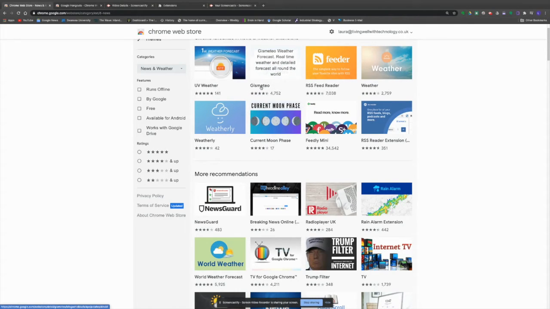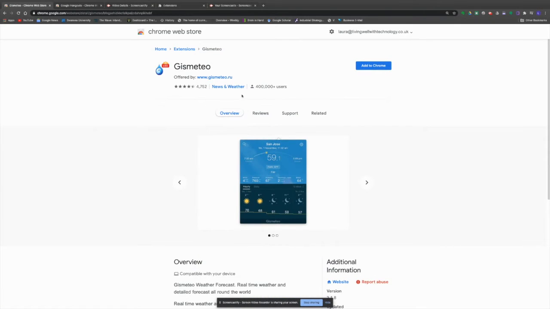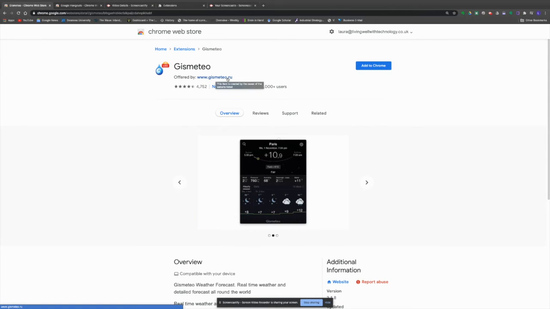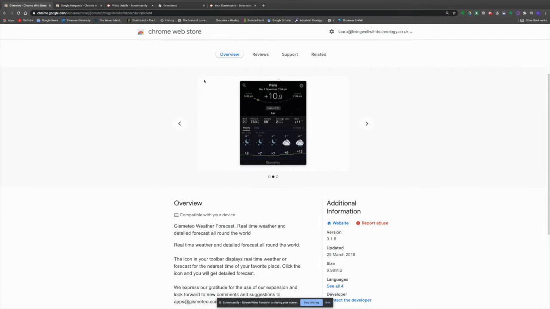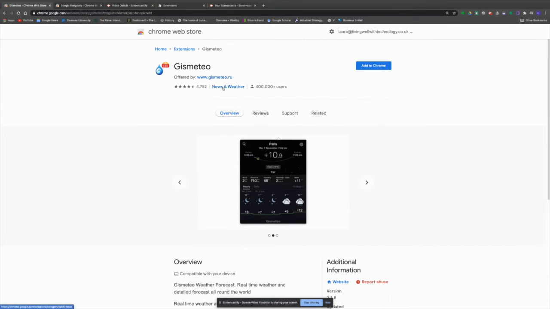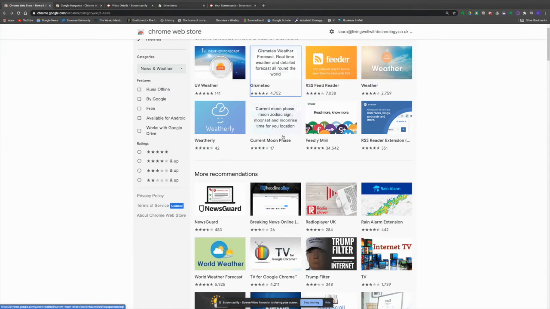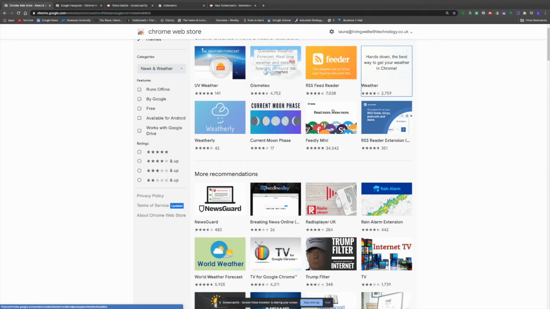If I select Gismeteo, you'll see that it gives me a website address. Notice this one is an RU, so it's not a UK address. For me, I'm not sure that I particularly want to download it because it's outside the UK. So I can go back and select something else. So this one may be weather.